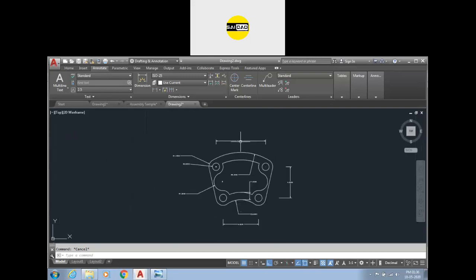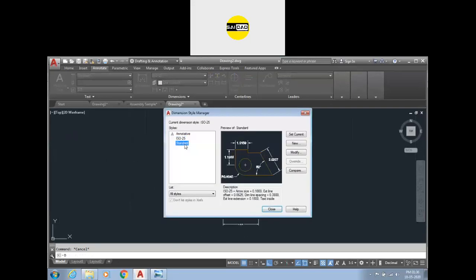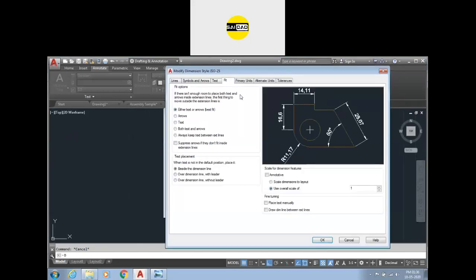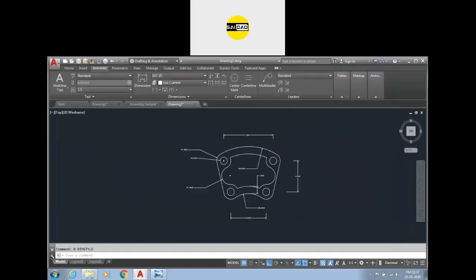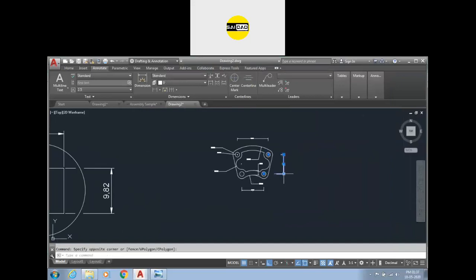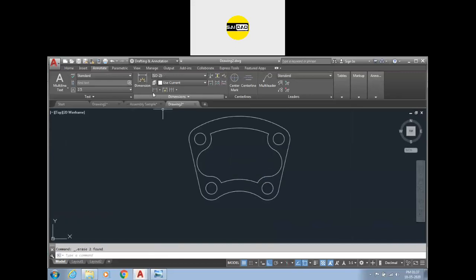So go to the D enter. Okay, go to the modify. Fit, I'm going to use 0.5. Okay, set current, close. So we have some dimension changes here. I'm going to apply the dimension again.